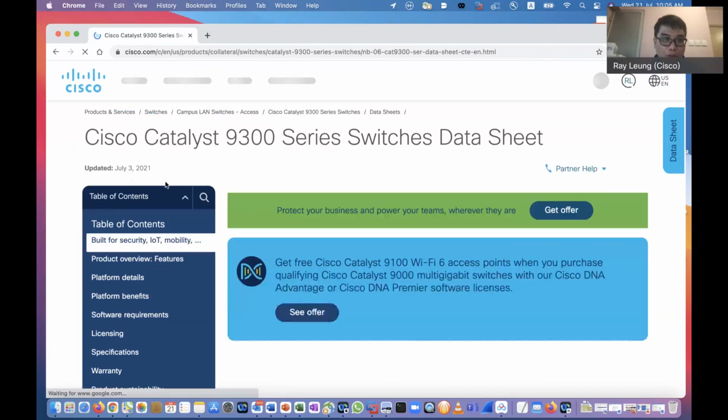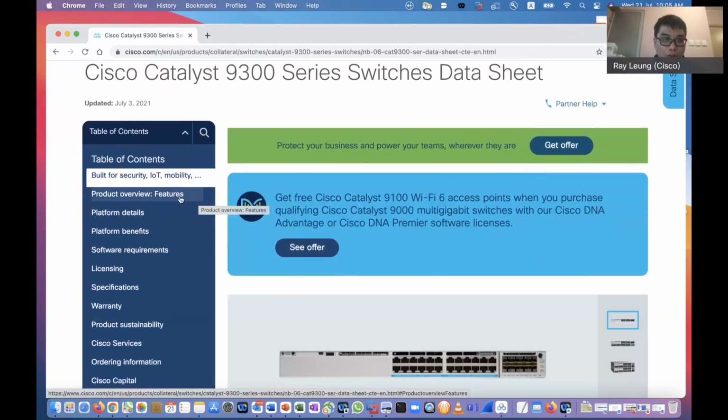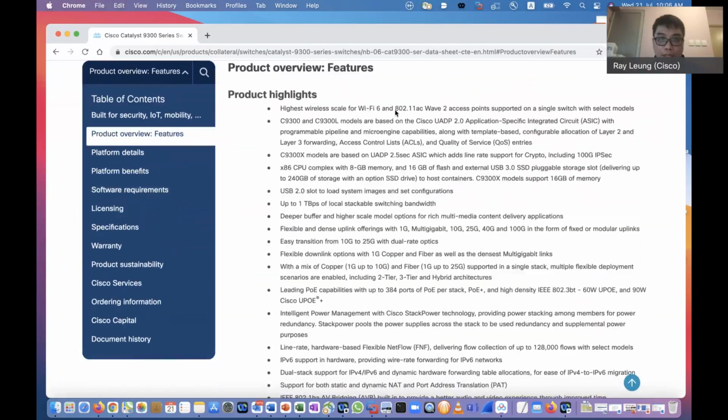It's from 2021. For pre-sales, we will read the product overview first. The first thing is the 9300 series, which has three types of model: the 9300 series, the 9300L series, and the 9300X series. The difference between them is the performance, stacking power, stacking bandwidth, something like that. I will show you later on.